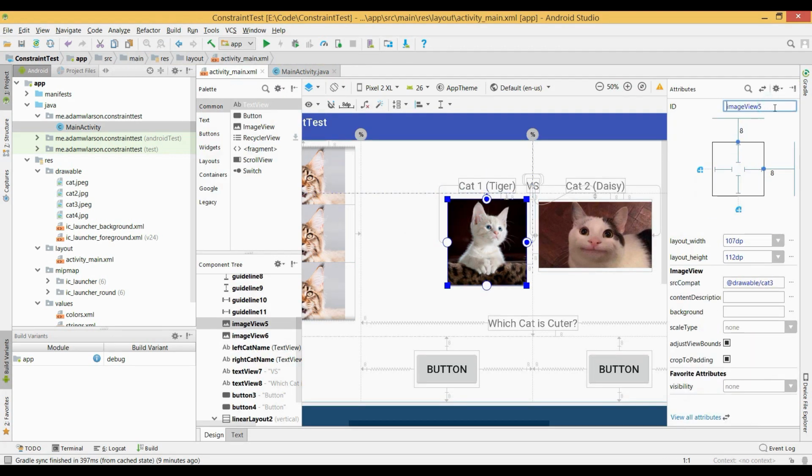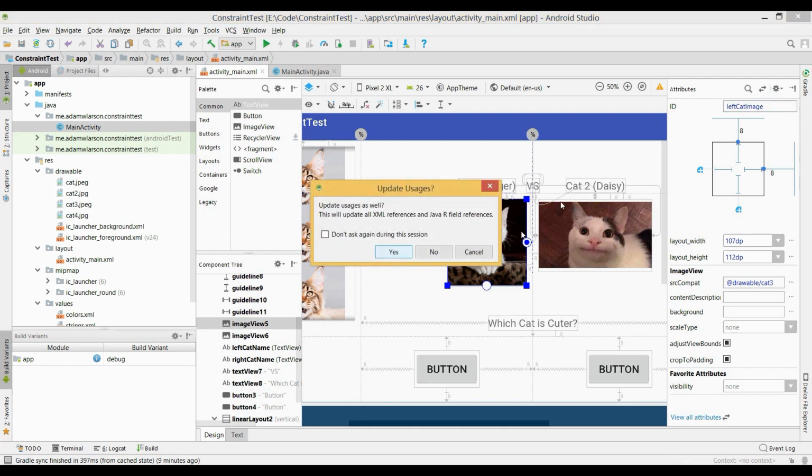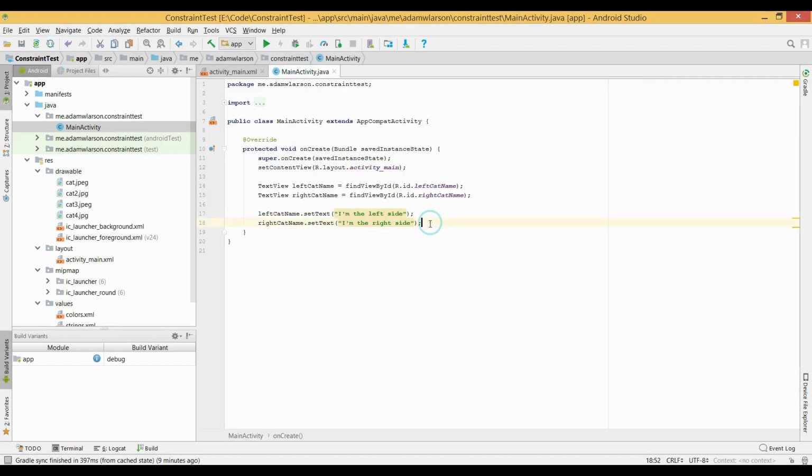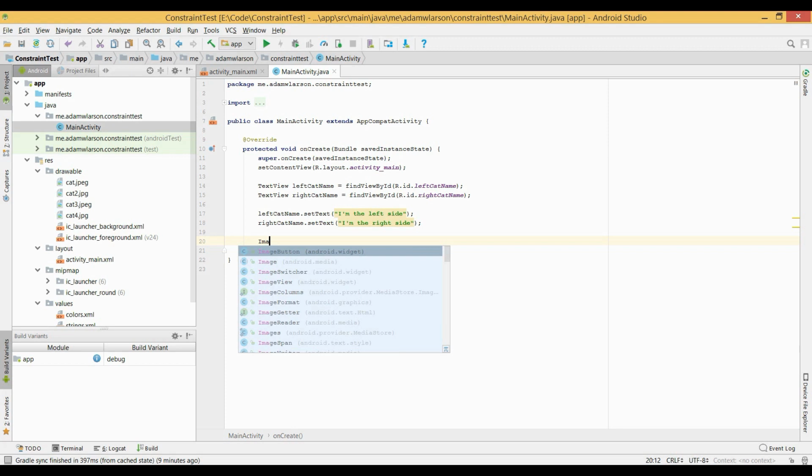So let's just say this is left cat image. And this one will get a little bit trickier. We'll want to update all those references. And we're going to do image view. It's very important, though, to make sure that you've also imported the right package.